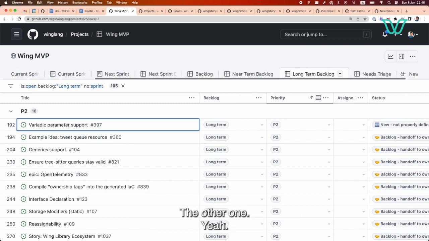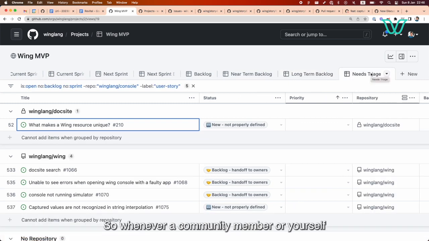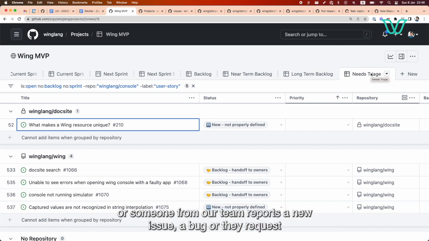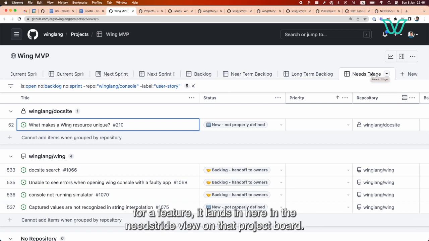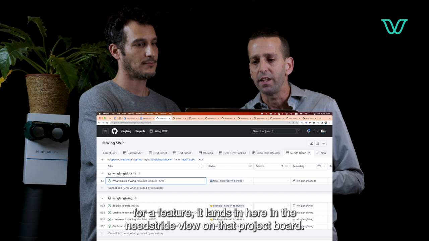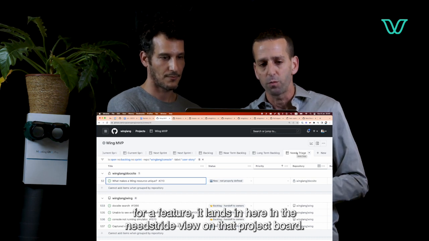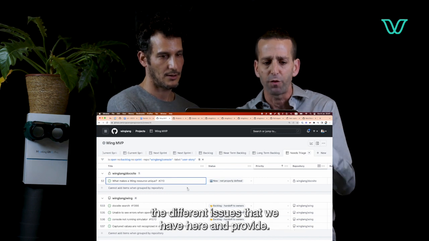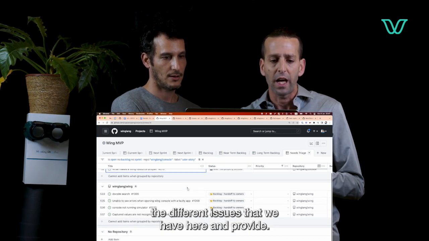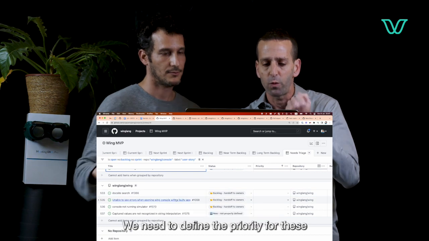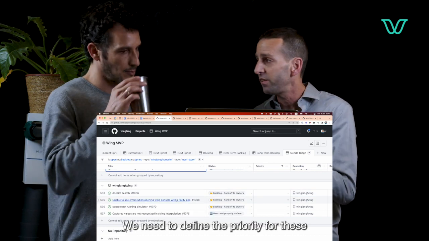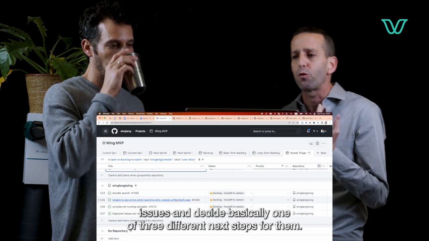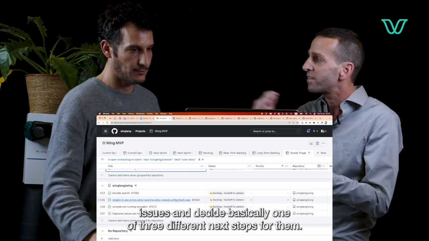So whenever a community member, yourself, or someone from our team reports a new issue, a bug, or requests a feature, it lands in the needs triage view on that project board. Here we can see the different issues, and we need to define the priority for them and decide on one of three next steps.